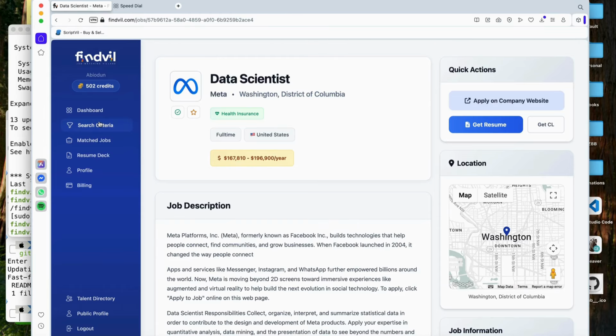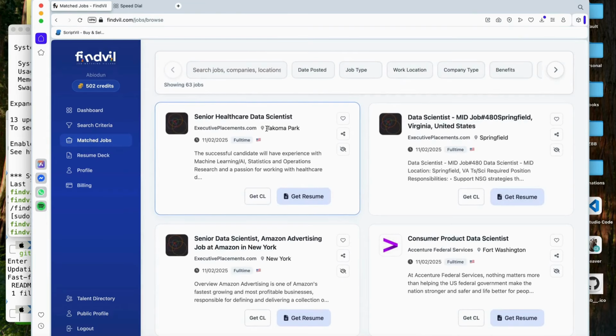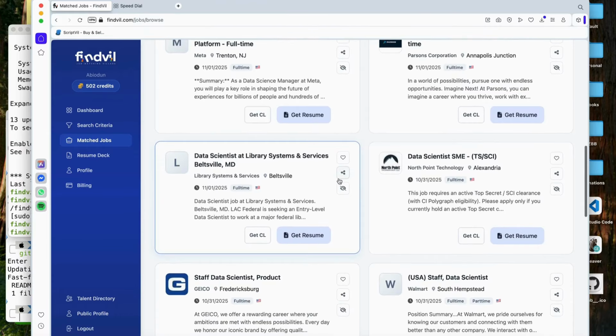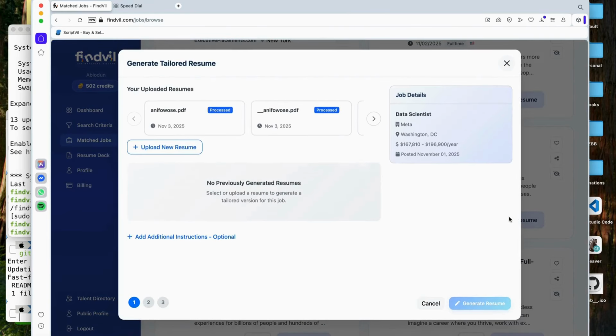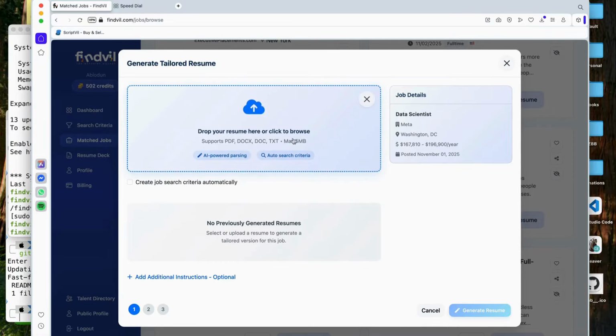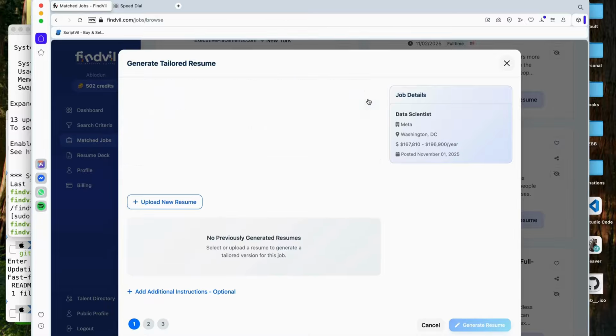So I'm just going to go back to the matched jobs, and then I'm going to look for that job. We're really interested in these jobs, so I'm going to click on get resume, and as you can see, these are all the resumes that the currently logged in user, that is me right now, has previously uploaded. But if I don't want to use the same resume that I used to create this search criteria, I could simply upload a new one, and it is as simple as ABC.